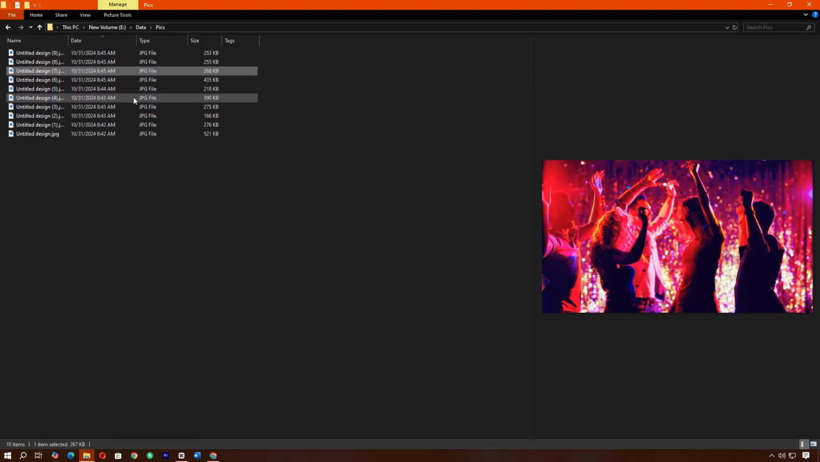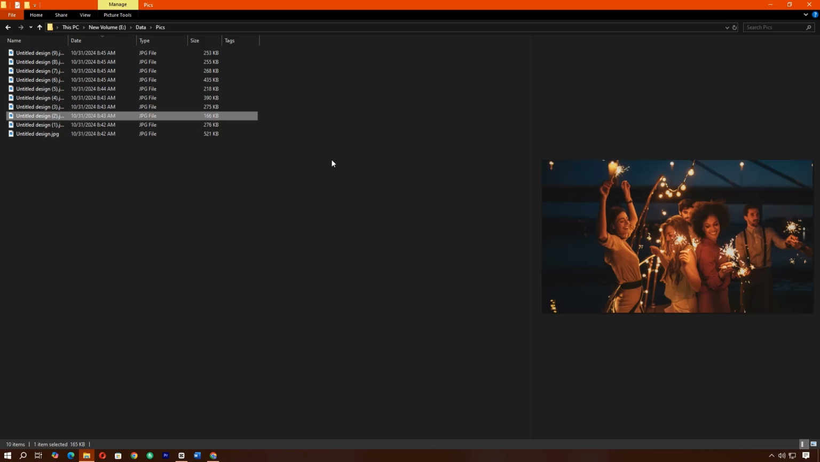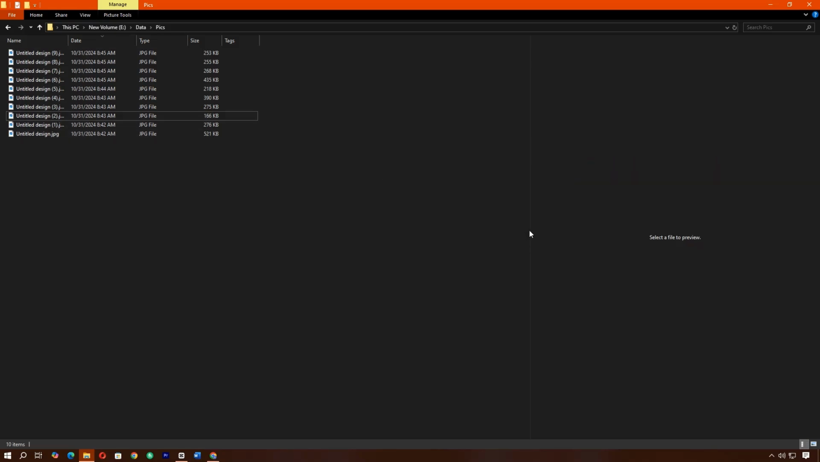If you find that the preview window is a bit too small to see everything clearly, no worries. You can easily adjust its size. Just click on the edges of the preview window and drag it to make it larger. This will give you a much better view of the contents of your files.